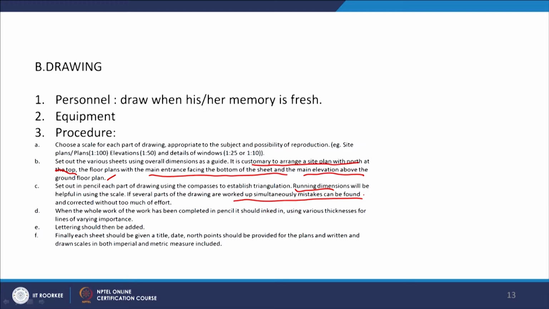Set out in pencil each part of the drawing using the compasses to establish triangulation. Running dimensions will be helpful in using the scale, because we can actually see how it goes. If several parts of the drawings are worked up simultaneously, mistakes can be found and corrected without too much trouble. Because when we are clubbing different patches of work, obviously we have to be able to see how our dimensions are going wrong, how they are not matching.